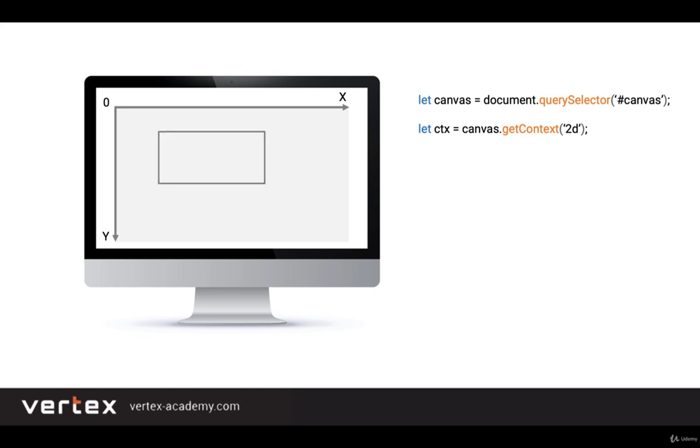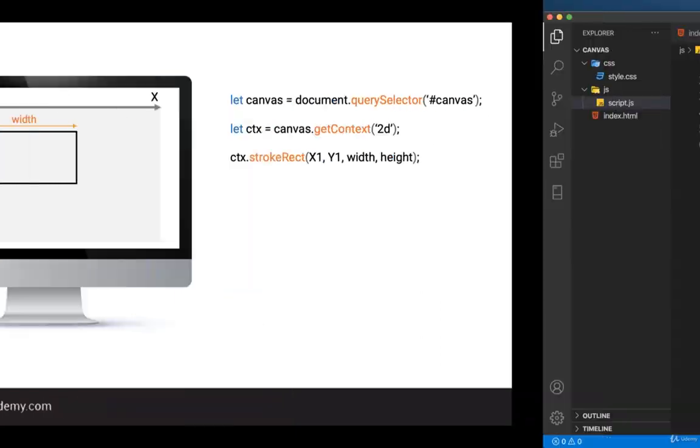So let's suppose that we want to create this rectangle that you see on the slide. To do this, we need to specify the four arguments. The first two arguments are the coordinates of the top corner of the rectangle. The third and fourth arguments relate to the width and height of the rectangle. So we need to use the function called stroke_rect. As you can see, we call this function for the context element, and the function has four arguments: x1, y1, width, and height. Let's see how it works in practice.